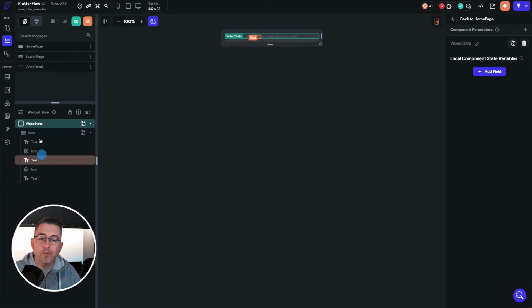But of course, we now need to configure this so we can actually pass parameters into the component, which can then be picked up inside the component and then displayed. So the way that we do that is just make sure you've got video stats selected at the top there. We know that we need 3 pieces of information to pass in. So you can see here we need to pass the author's title in there, the view count, and the publish time text. So with video stats selected, let's move up to the right hand side here and choose component parameters.